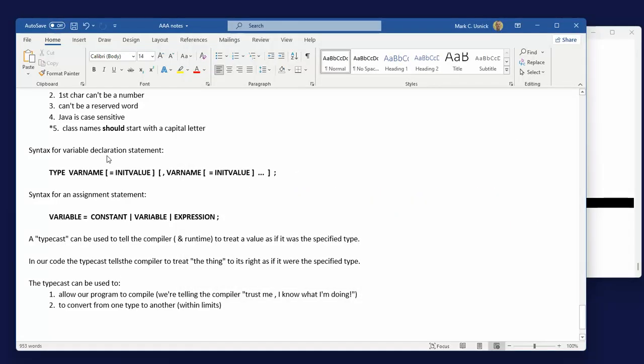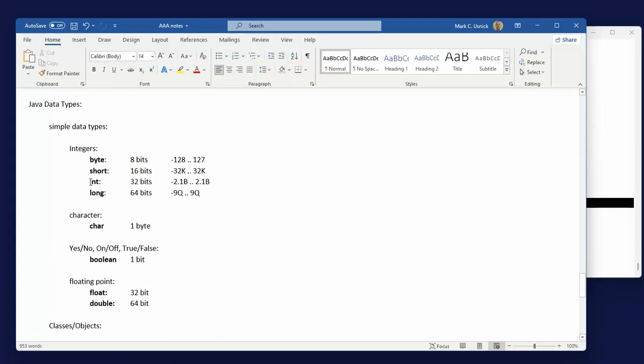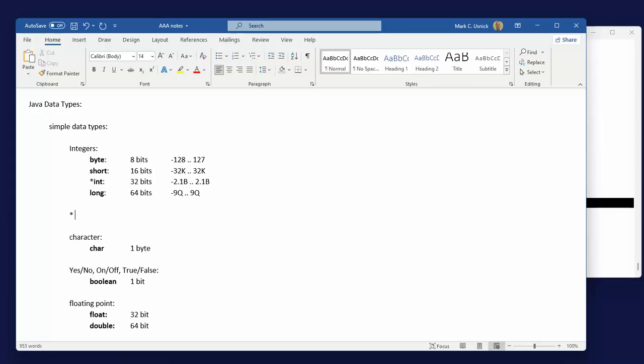So that being the case, we're going to come up here and next to int, I'm going to put a star. This is our preferred int, our go-to, if you will, integer data type.